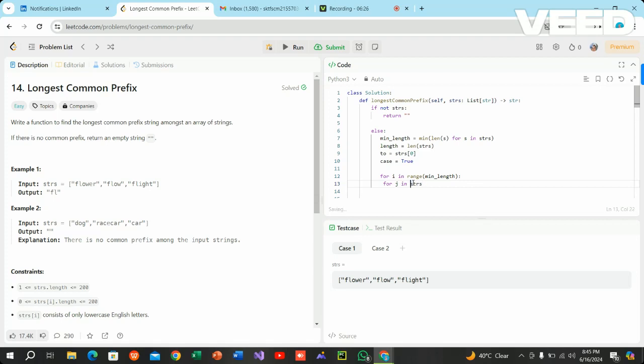Why I'm doing here strs? Because I want to compare the remaining two with this one. So strs, and I will apply a for loop because one is already stored in two, so I will get the element from one. Zero index element on zero index is already stored in two, so I will start my inner for loop with one so that I get from there one here and two here.